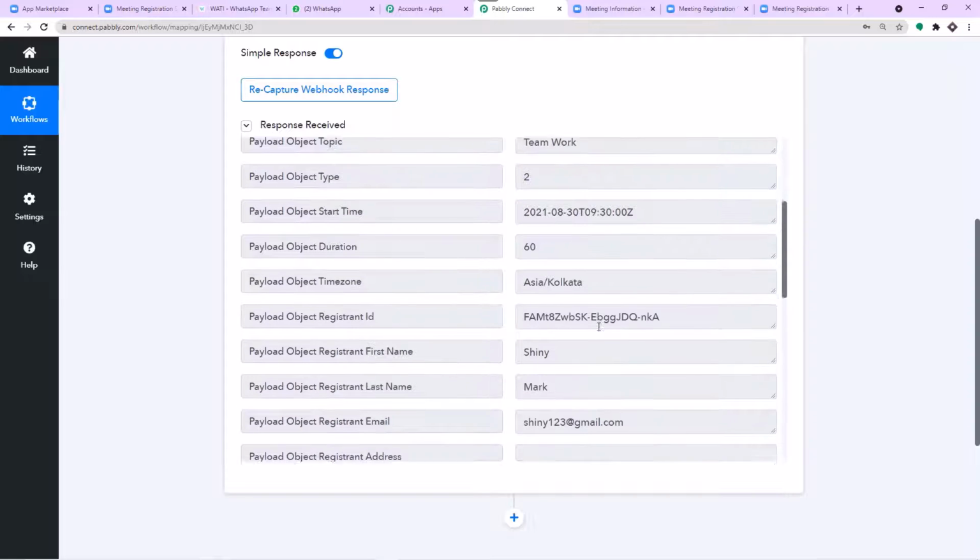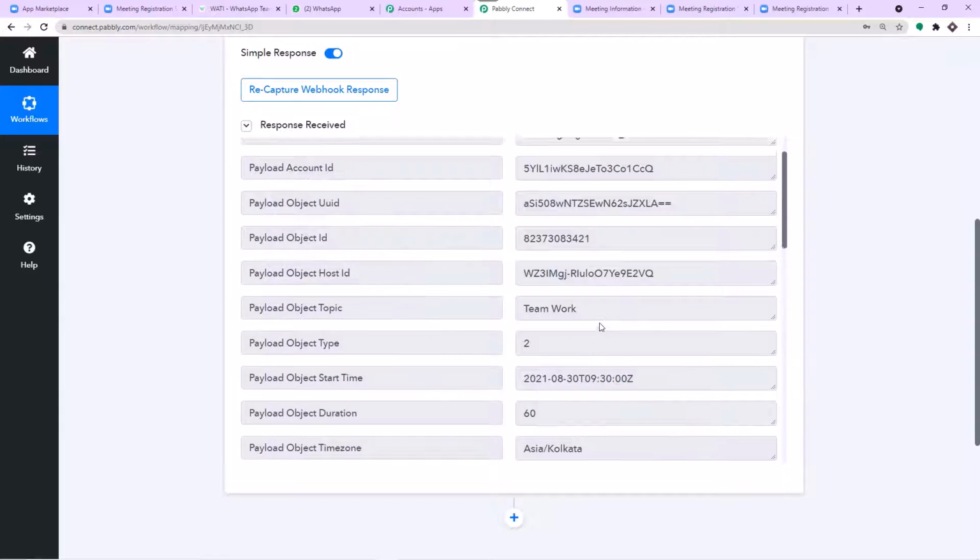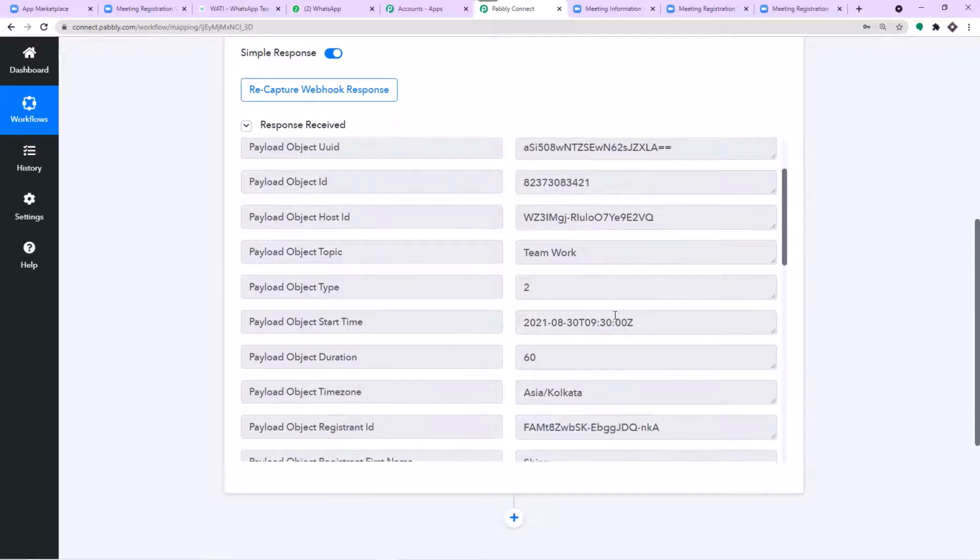But there's a small issue. Let me show you the issue. Remember, I'm working from India and we follow Indian Standard Time. The start time is showing the day correctly, that is 30th of August 2021, but the time is wrong. It is showing 9:30. The problem here is that I'm working from India and the data is showing in UTC format. Indian Standard Time and UTC have a difference of 5 hours 30 minutes. So that is why we have to fix this issue.